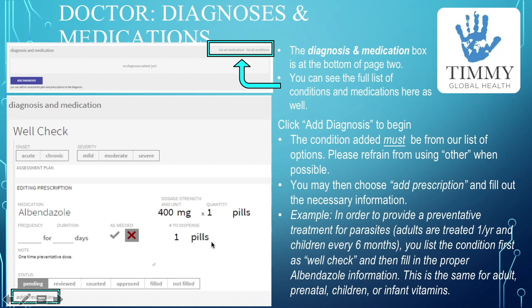And so I added this under well check to make sure that this patient is being treated preventatively and not being treated specifically for parasites right now. Most of our programs offer parasite preventative treatments for adults once a year and for children every 6 months.